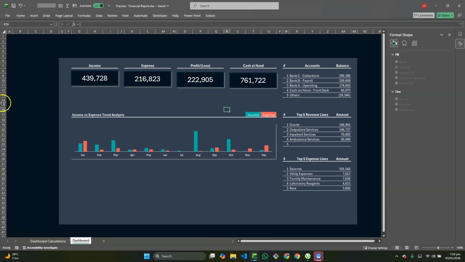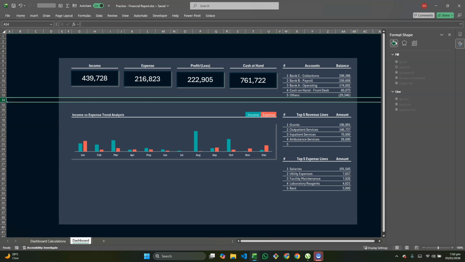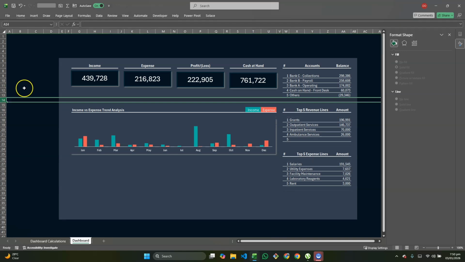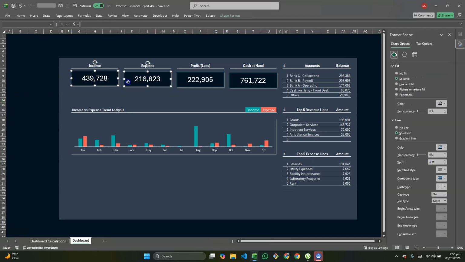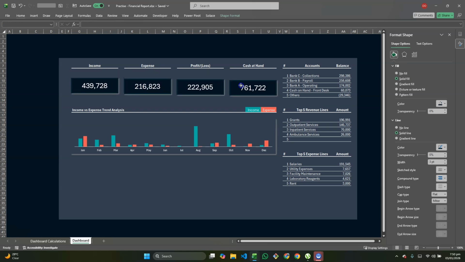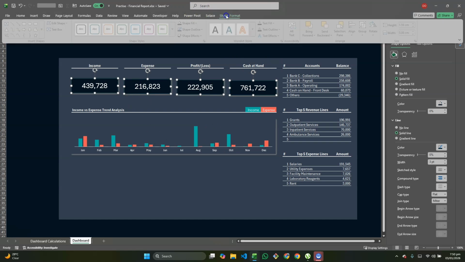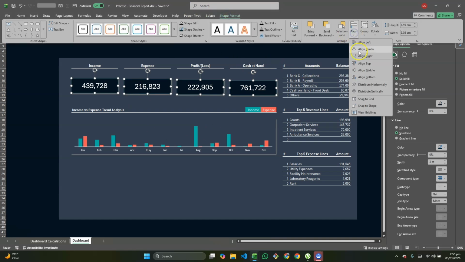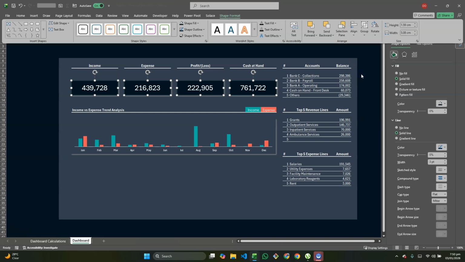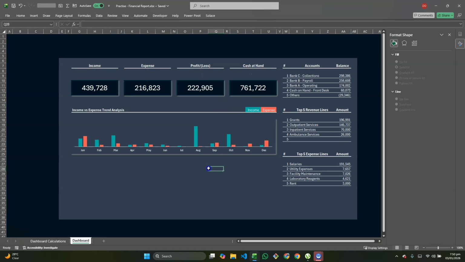I feel that there are too many empty rows over here. At least let's take off one. Good. And then I think we can bring these down. So 1, 2, 3, 4. Just drag them down a bit. Lovely. With them selected as well, you can come to Shape Format, come to Align, and then select Align Bottom. Good, that makes sure they're all well aligned.